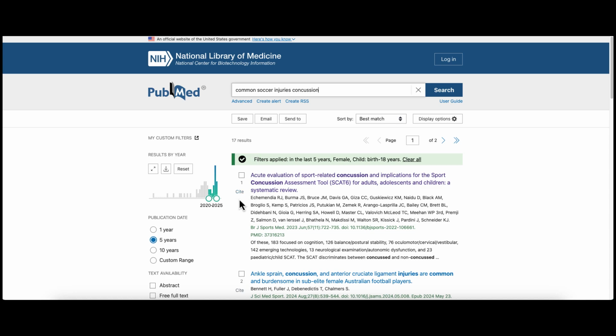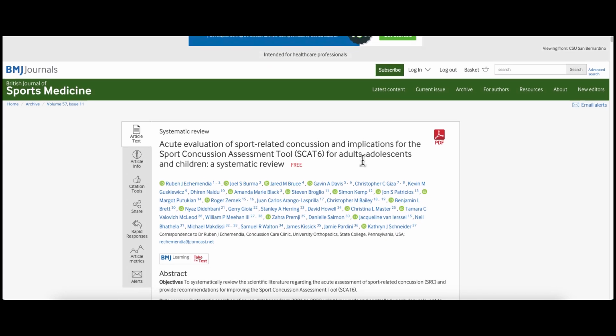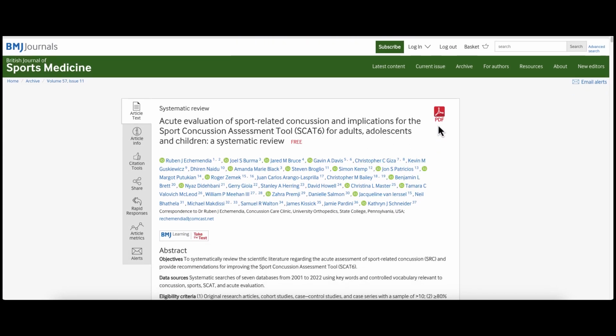Let's find the full text of the first one. Again, I'm going to click on the title. Here it's Acute Evaluation of Sport-Related Concussion and implications for the sport concussion assessment tool for adults, adolescents, and children, a systematic review. And on the next screen, this time I only have 2 buttons to choose from, so I'll go with that first one. And here is the database that's going to give me the full text that I can download as a PDF.